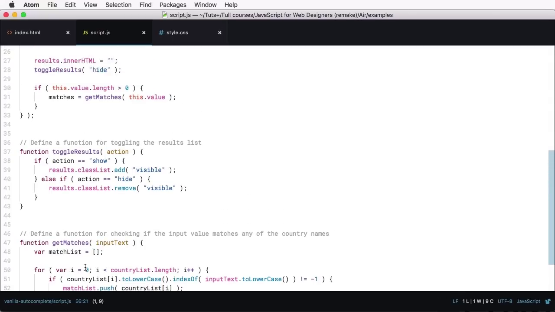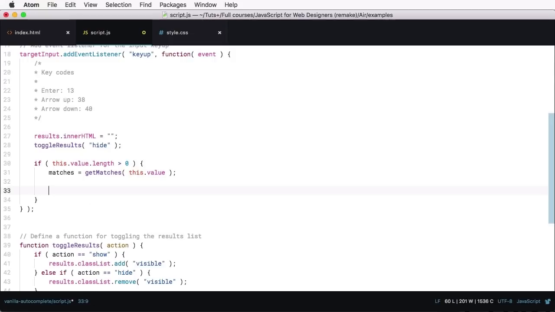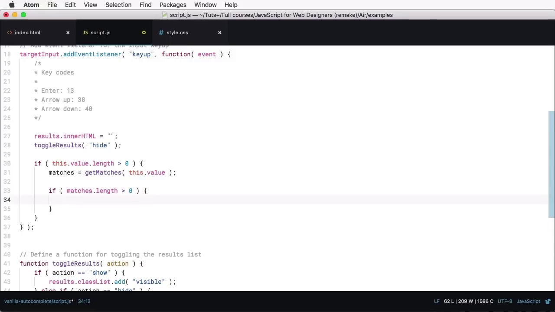So now, coming back here, we'll do this: matches dot length is higher than 0, which means if we have some country names returned by our function, then we're going to say display matches. Now, display matches is a function that we're going to write now, which will populate our autocomplete results and then show it.